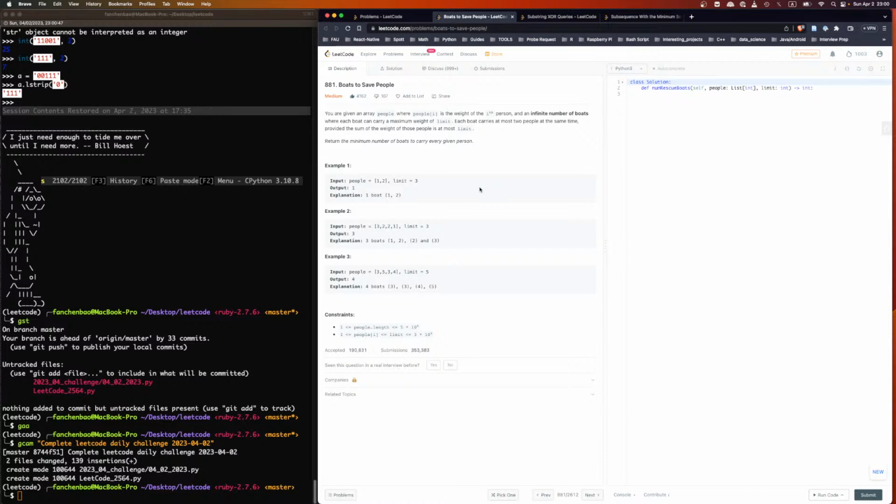If we cannot, like the heaviest person is just too close to limit, then those people have to go by themselves. And if you can take someone, it will always be better to take someone as heavy as possible, because if you take a lower one, then it might be that in the future you cannot take those 2 at the same time. Yeah, so basically we want a heavy person, right? And then limit minus the heavy person will be the largest possible.